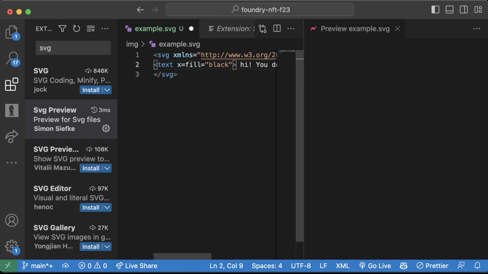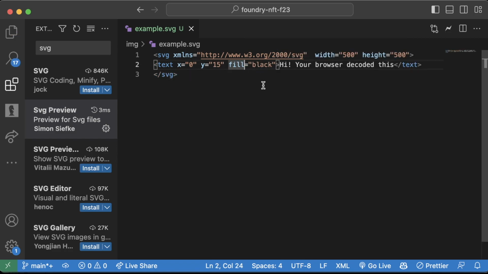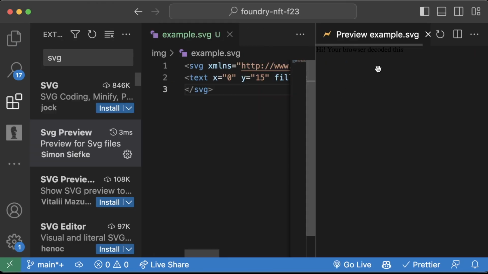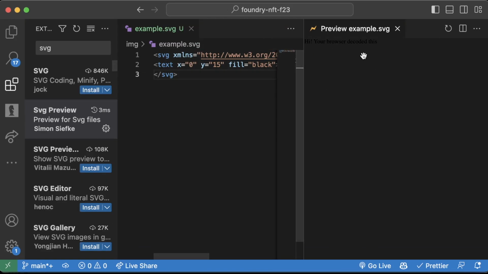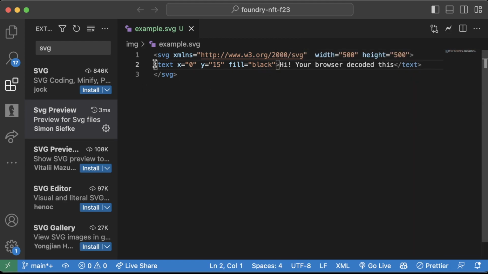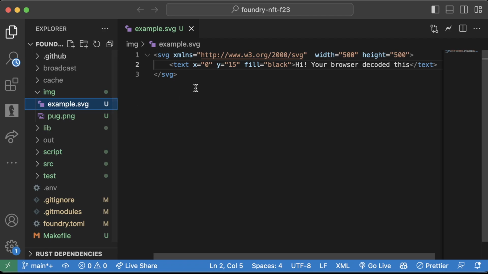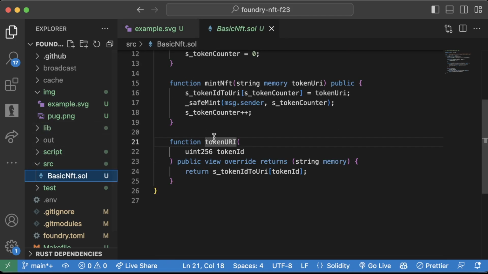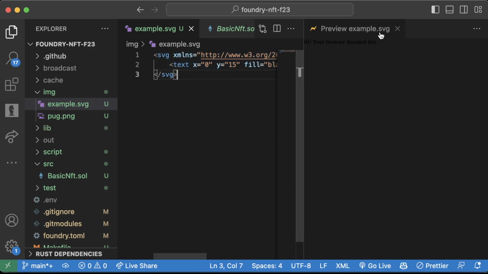We'll say x equals 0, y equals 15. Fill is black. Text. Okay, that looks good. Preview the SVG, and boom. We can see this little "Hi, your browser decoded this" on the side. Now, this is just the SVG, and storing all this on chain is not a URI, right? Our NFT needs a URI, right? It needs this string. This is not a URI.